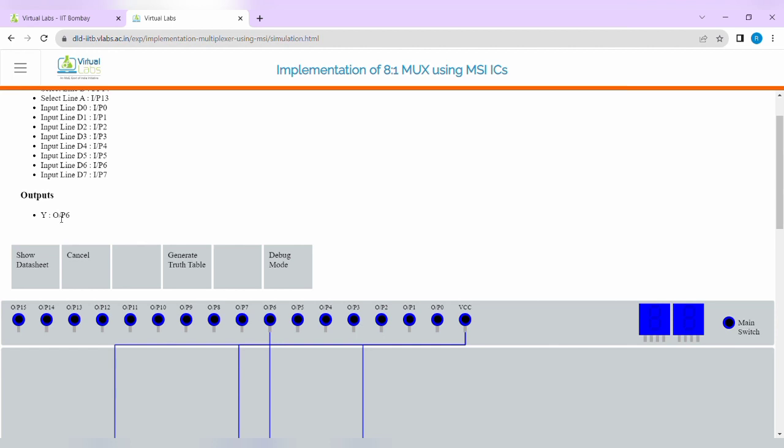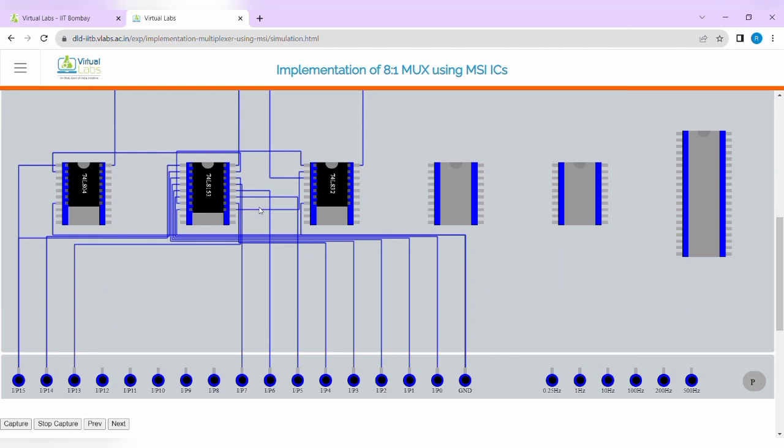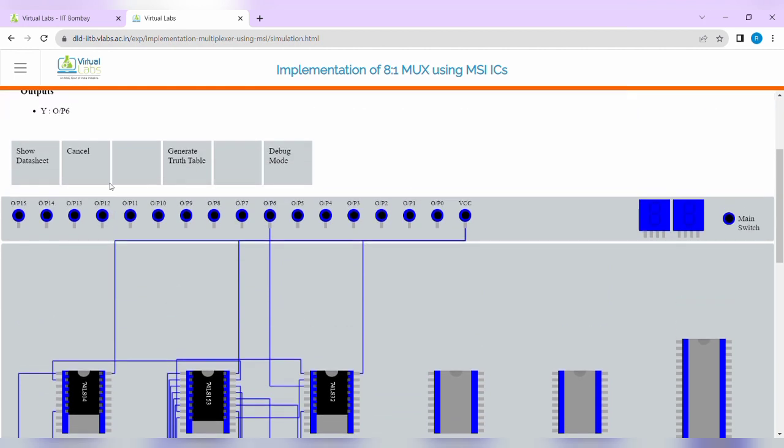O is output and this is P6. Now just go through the diagram. As per theory we had studied, we require one single IC, that is 74LS153. This is a dual 4:1 mux. Then we require an OR gate and we require an inverter, right? So this is the circuit diagram for 8:1 mux.